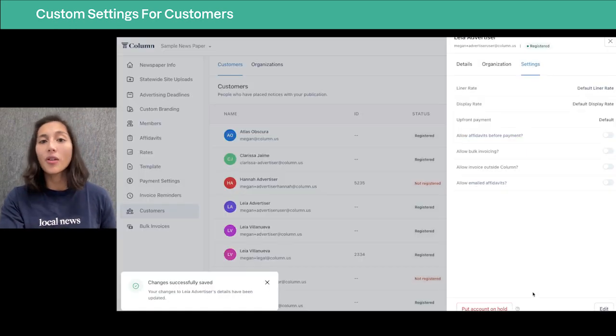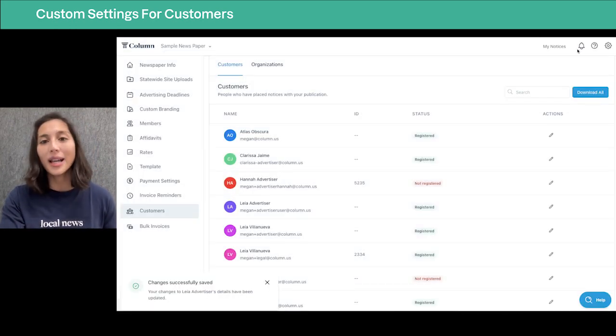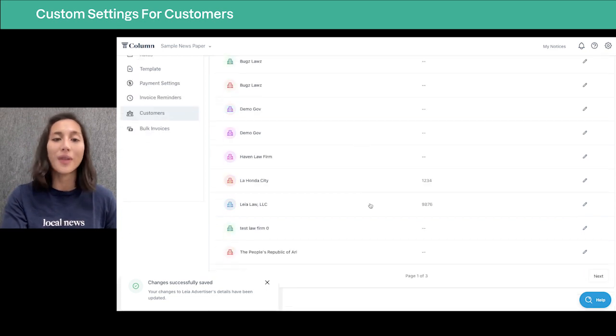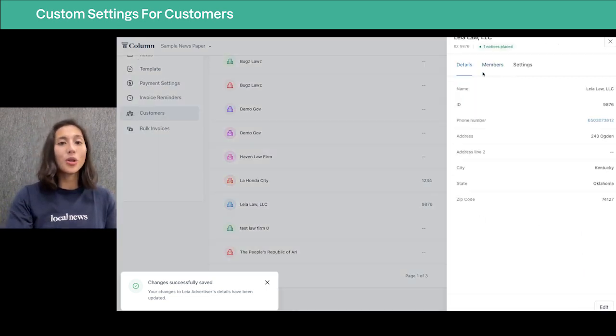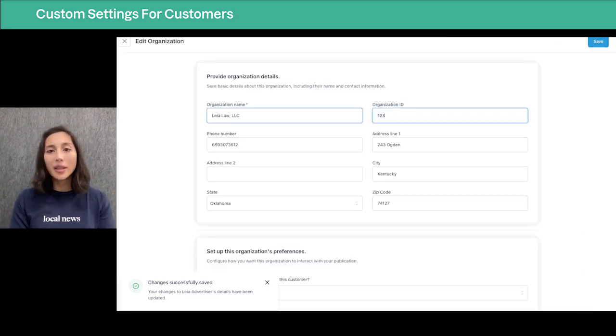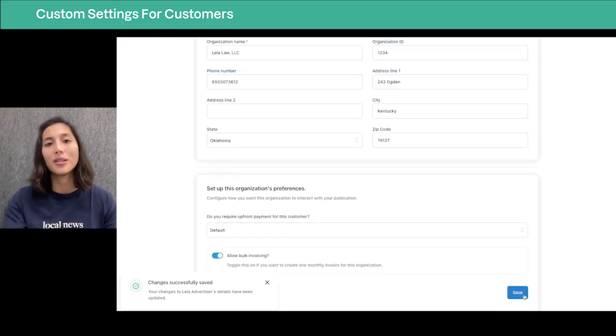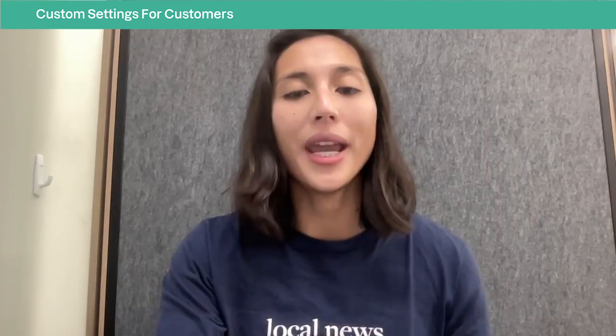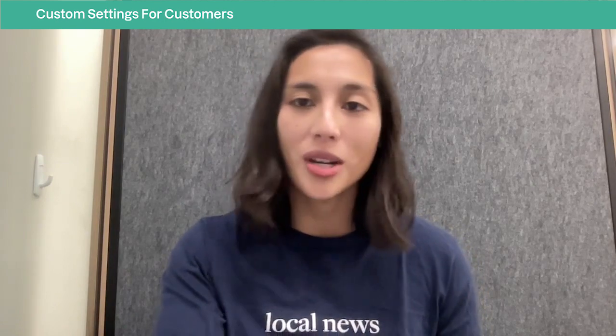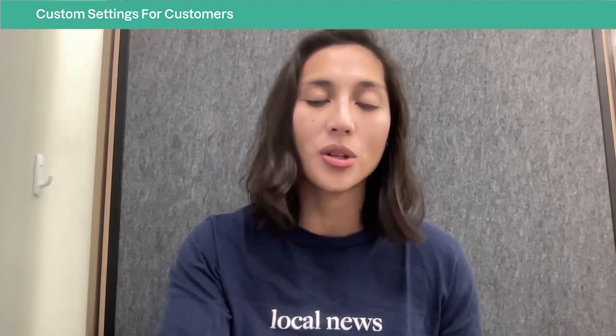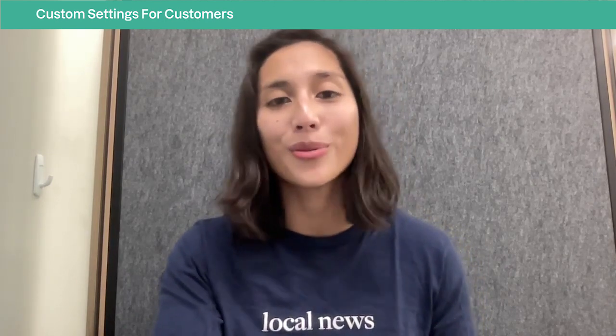For newspapers with integrations, you can set internal IDs to make sure notices sync to the right accounts. And you can require upfront payment or set up monthly invoicing for the whole organization. With this, we aim to empower publishers to make changes to their customer settings more efficiently and with less help from Column support.